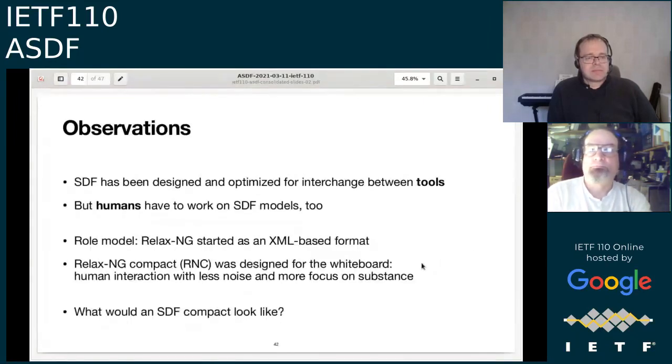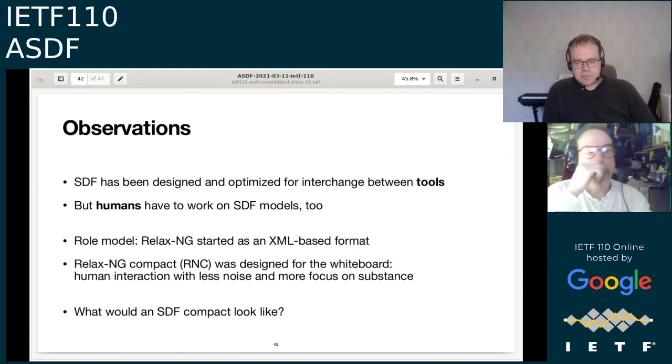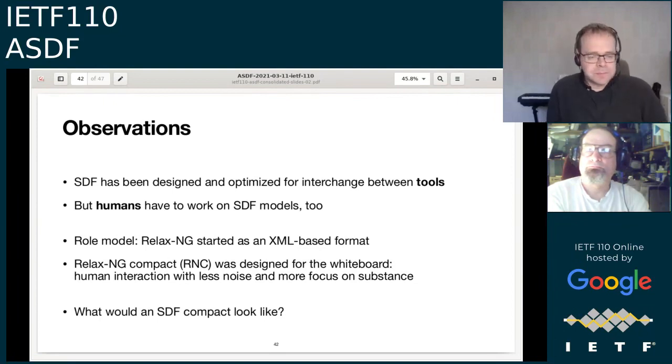So the observation is that SDF has been designed and optimized for interchange between tools, and that's actually one of its main unique selling propositions. This is a language that helps bringing different tools together, and that's certainly not something we want to change at all. On the other hand, humans do have to work on SDF models too, and a format that is optimized for tools cannot at the same time be optimized for humans. And that, of course, is not a new thing.